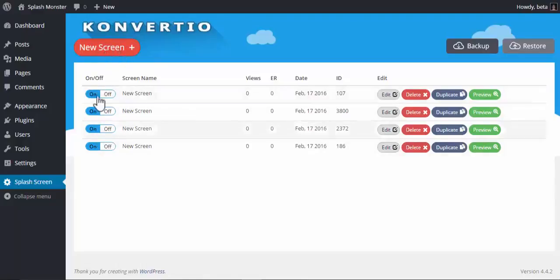Here we have the toggle option. In this column you can turn each splash screen on or off, then the splash screen name, then the number of views on a splash screen. ER is the engagement rate of the splash screen.